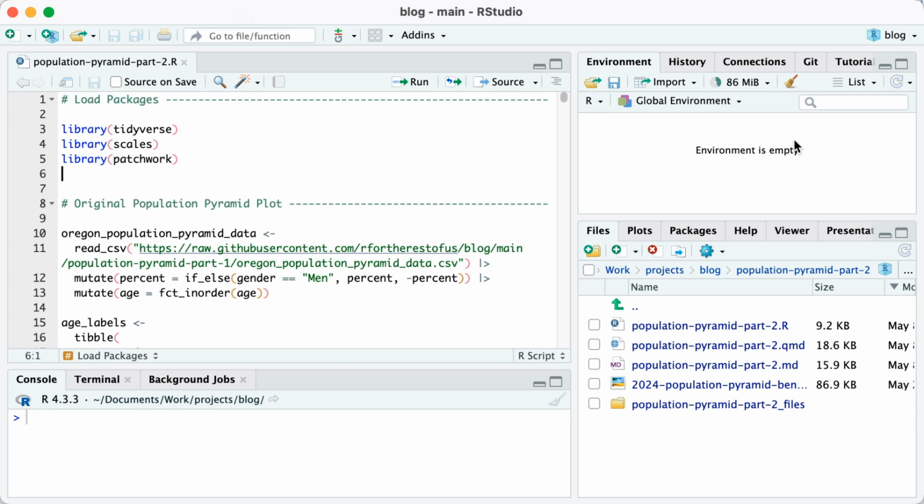In a recent blog post and video, I showed how to make a population pyramid for Benton County, Oregon. Today, I'm going to show you how to take that code and turn it into a function that can make a population pyramid for any county in Oregon. Let's dive in. To start out, I'm going to load 3 packages.